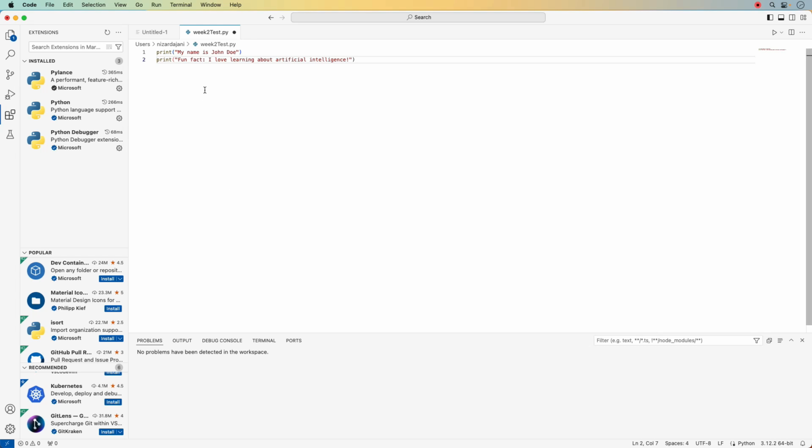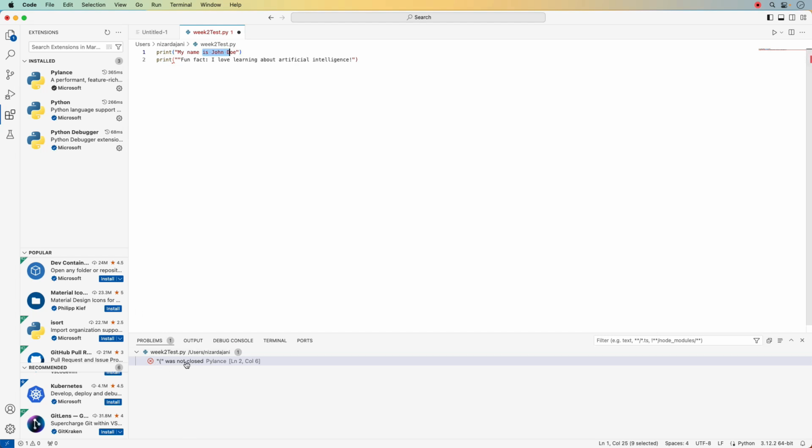This is a 2-line file, but if you're working with code that's thousands of lines long, it's nice to see all of the problems right here. And when you have an error, all you have to do is double click on it, and it takes you right to where the error is. Let's double click here. See, the cursor switched from up here to exactly where the error is.